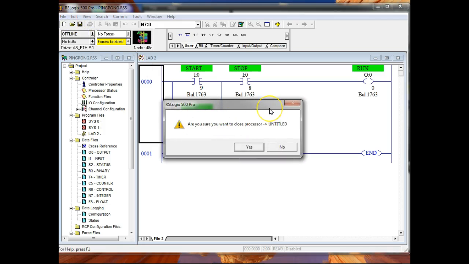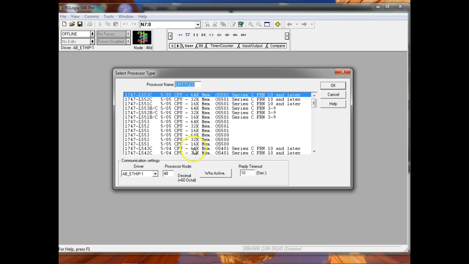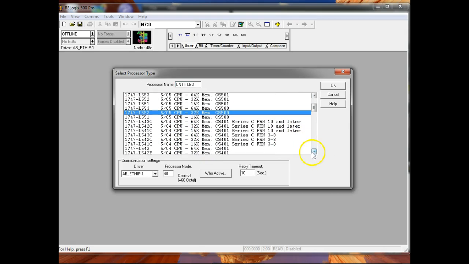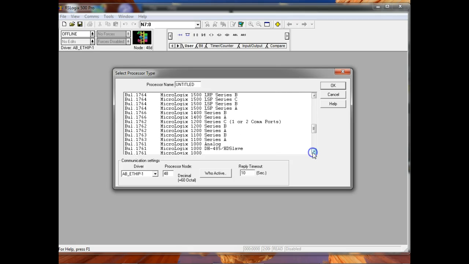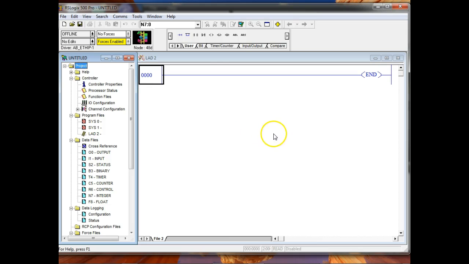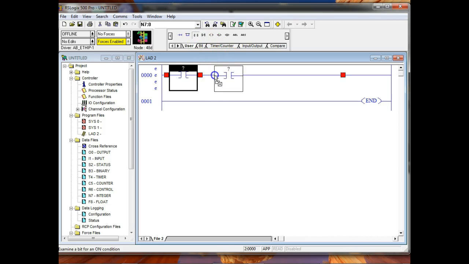And it's going to ask me, do we want to close out the processor? We're going to say yes. Next thing it's going to ask me is what? Yeah, select the CPU. Okay. And then we're going to click on this. We're going to insert a what? A rung, right? Well, how many rungs do we need? One. We got two normally open contacts. And then we're going to have to run lights, right? You understand that? Okay.